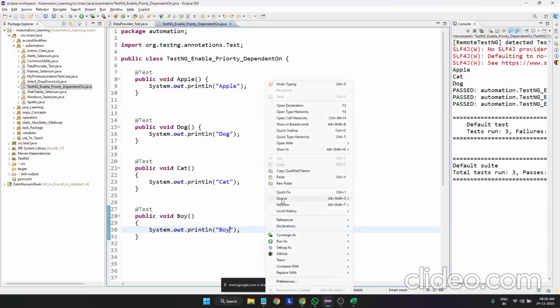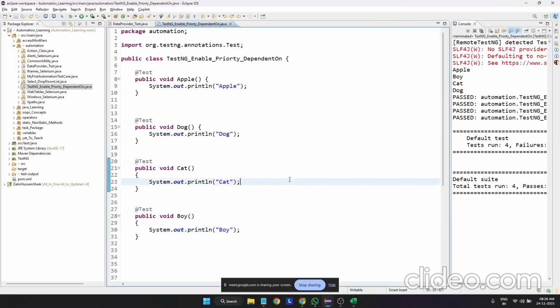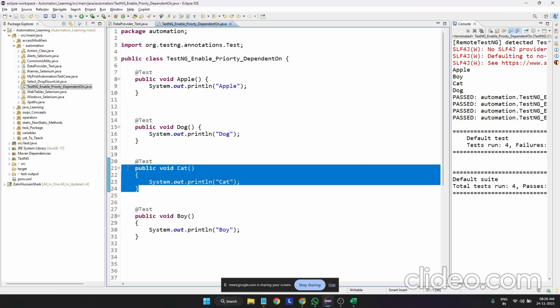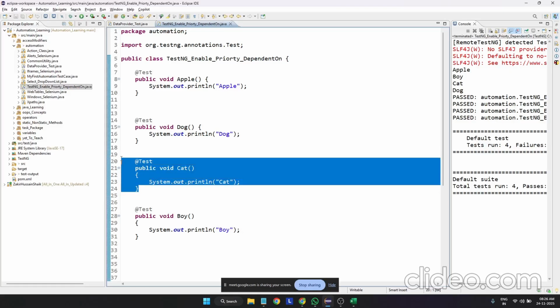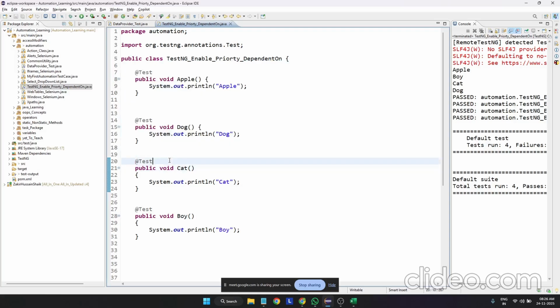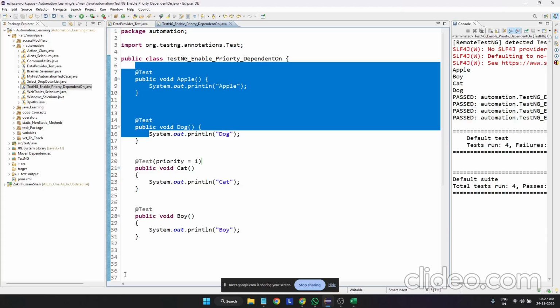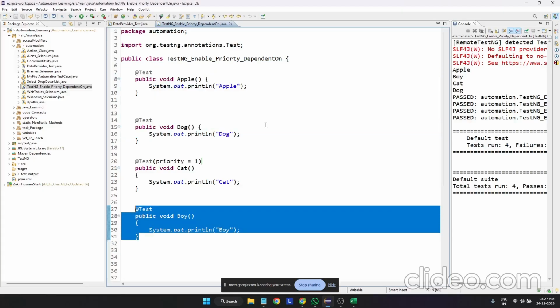Now my thing is, your manager is telling, hey, I want to run this test case first, cat. So this is one test case where he should run that first, and after that only these test cases should run. So in that case, we have one very important attribute, that is nothing but priority. If I am setting the priority as 1, so now what will happen? This will execute first, and after that these test cases will get executed. Let us check that out.